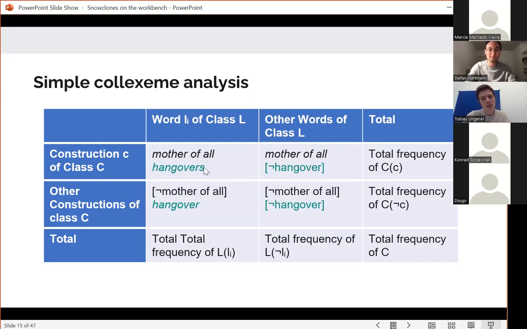This first cell would be, how often does a specific lexeme, like hangover, occur inside the construction? So what's the frequency of "the mother of all hangovers"? This cell is, how often do other words, so that are not hangover, that's what this means, occur in the same Snowclone? So it's the remaining frequency of the Snowclone, except for this frequency. This one is, how often does the word hangover occur outside the Snowclone? And this one is, how often do all other nouns, apart from hangover, occur outside the Snowclone?